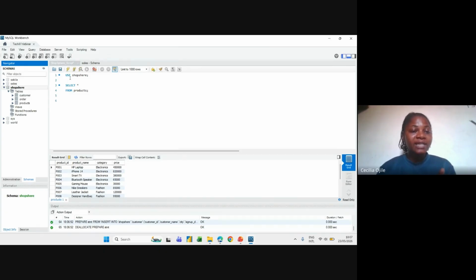So if you notice, I wrote use ShopSphere, right? On this end, this sales is bold, but these other ones are not bold. It means that we are currently in the sales database. But we don't want the sales database. The table we are working with is in the ShopSphere database.